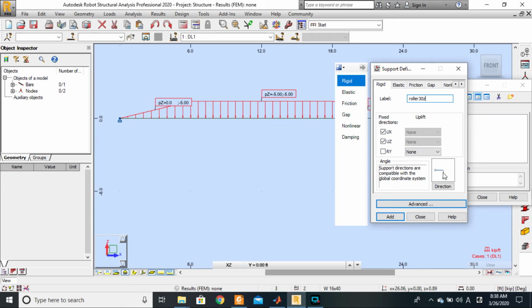Okay, so what does this mean? This is what we want to incline in this direction at an angle of 30 degrees. So we'll remove ux first because we don't need that. We need just uz. We need just the vertical direction to be restricted. And this has to be inclined at an angle of 30 degrees. The clockwise direction in Robot is what is positive. So to have an angle of 30 degrees in the anti-clockwise direction, we need to indicate it as negative 30.